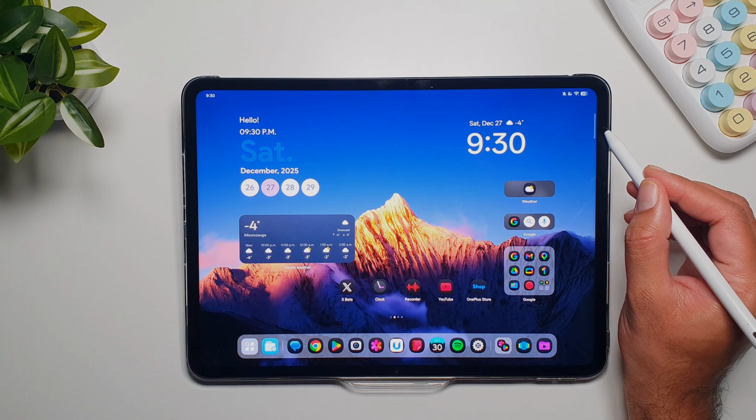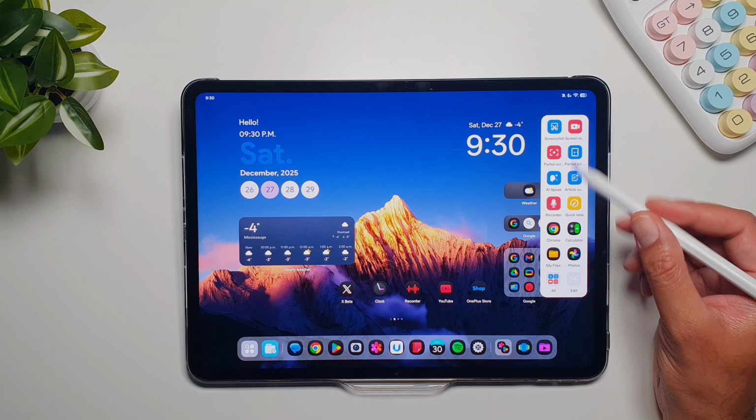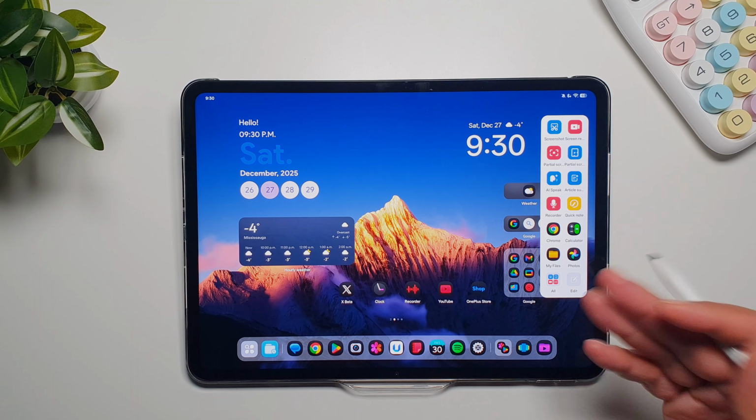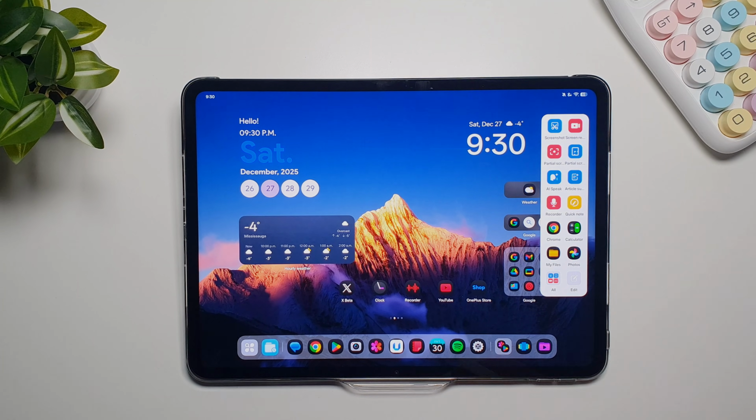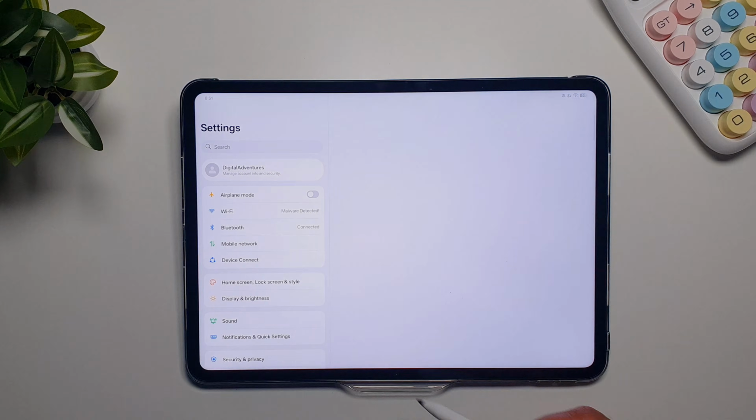On this tablet, we have something called sidebar, which is equivalent to the edge panels on Samsung devices. And here you can keep your shortcuts and apps to quickly launch them. But this also comes with an additional feature that allows much more flexibility when copying and pasting stuff. And it works across all OnePlus devices. So that's really cool. For this, you first need to go in settings.